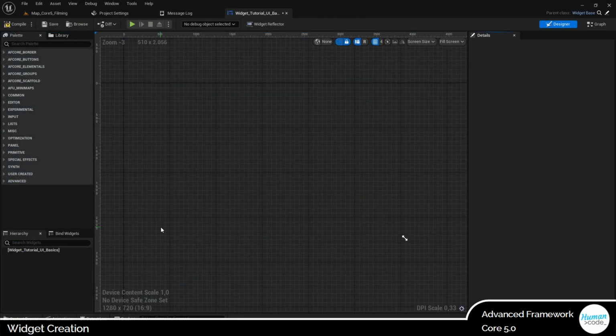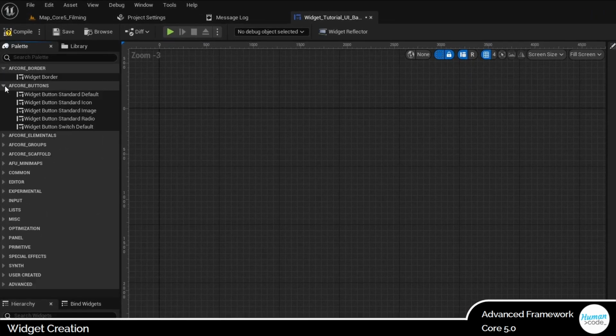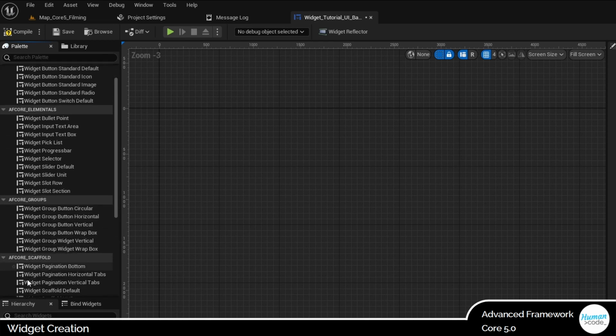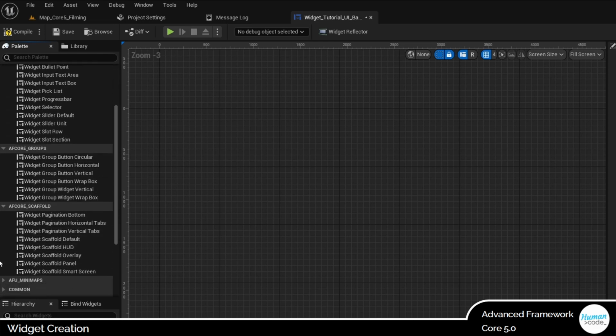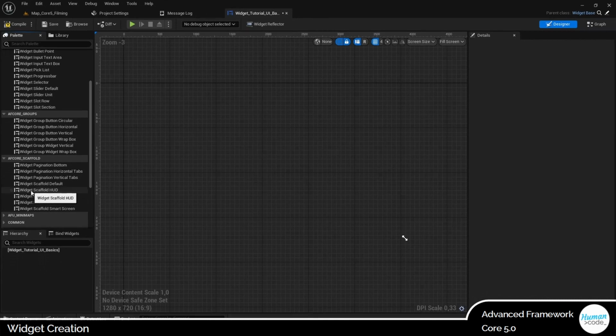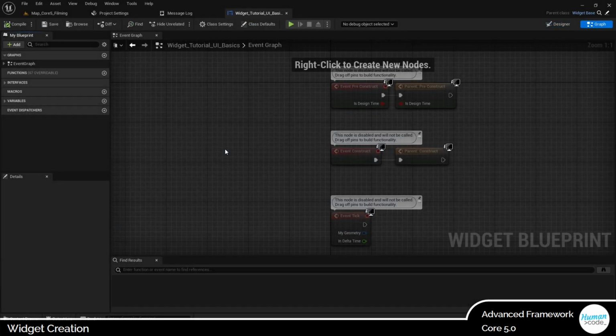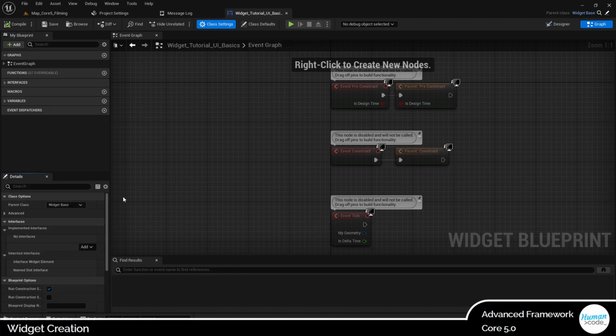Now here we are in our newly created widget. As you can see up here in the palette panel, the Advanced Framework Core 5.0 comes with a ton of ready-to-use widget elements, all of them neatly sorted into fitting folders. We will introduce you to all of them in another video. For now, let's just add this scaffold and get on to the graph. Here, you have another opportunity to declare the correct parent class for your widget by going to the class settings and defining the parent class here.